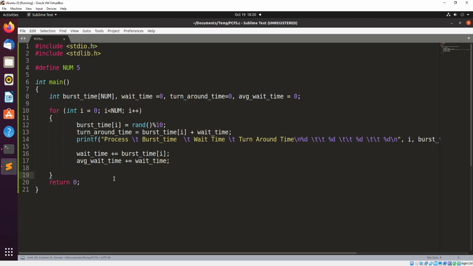Once I have the wait time, I will simply display the average wait time outside the loop. I don't have to display it over here, because otherwise it will show another column and start showing me average wait time for all of them. We don't want that. We want the average wait time of the whole algorithm. So this is what I'm going to do.